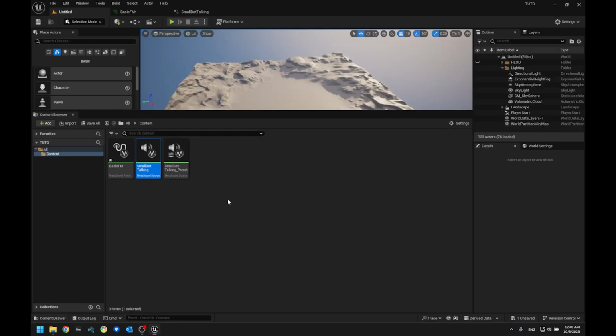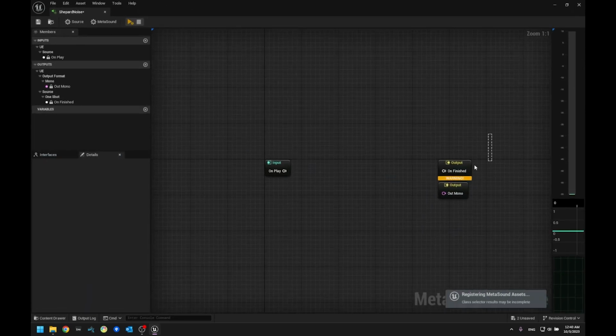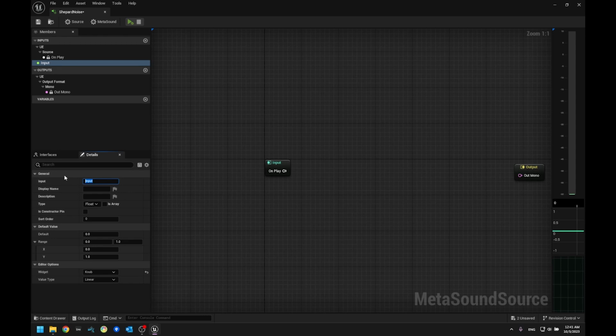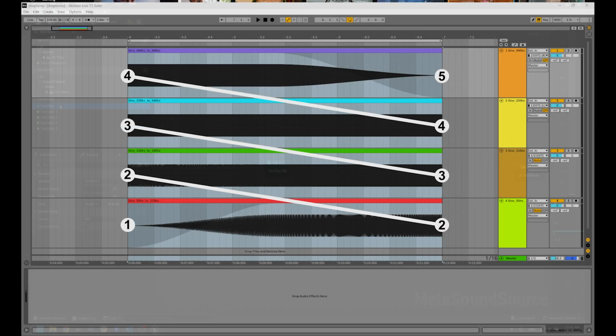So let's create a new graph. And this is a loop, so we don't need the one-shot interface. First thing I'll do is create an input for the bass frequency. And set a range from 20 to 1000 hertz. And set a default to 300. And I'll create variables for each frequency needed. And with 4 layers, we need 5 frequencies.